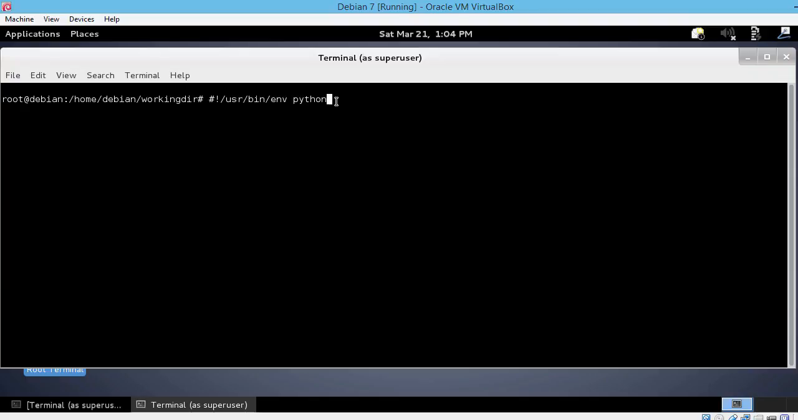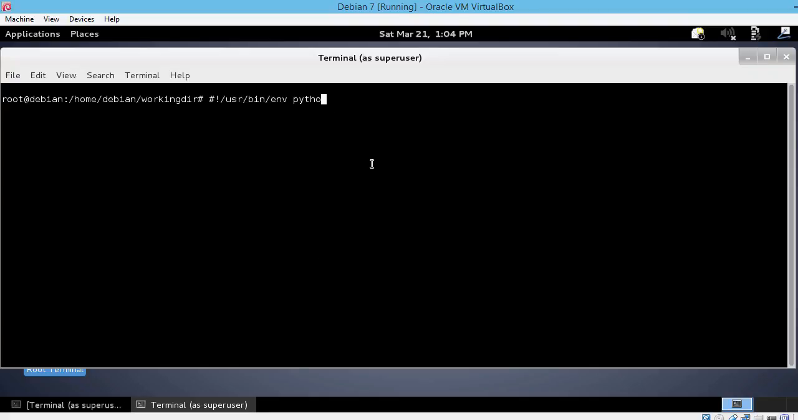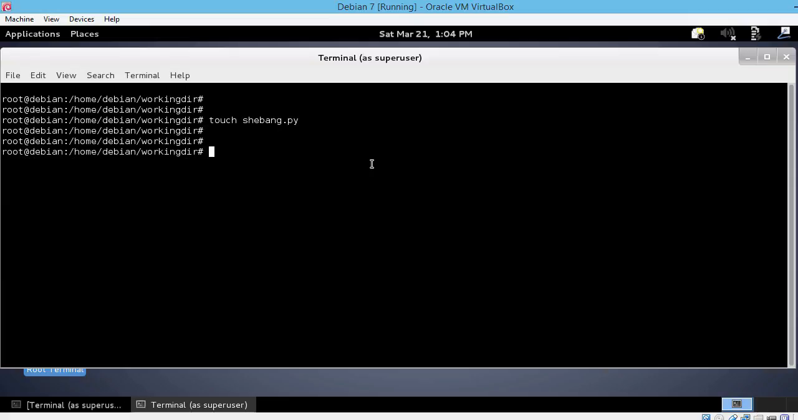Now, let's create a Python file and see the difference between using and not using the shebang line. Let's go ahead and copy this, as we will need it in our file. So let's say touch, and let's name our file shebang.py. Let's go into the file.